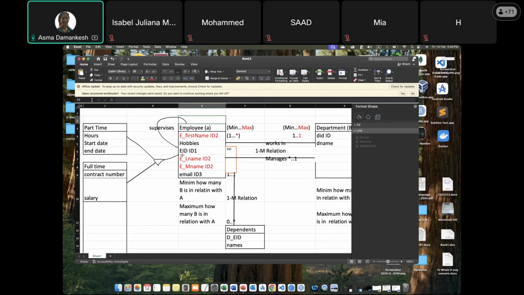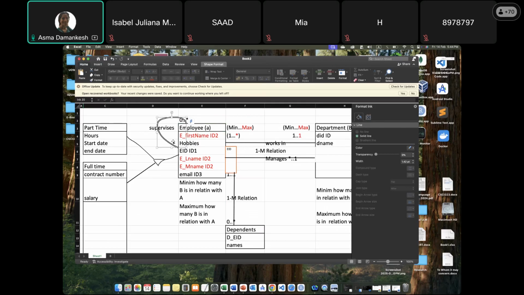And then we do the same thing. An employee can supervise a minimum of how many other employees? Zero. Maximum how many? I can supervise many. And then an employee can be supervised by a minimum of how many others? It doesn't have to be, they don't have to be supervised.